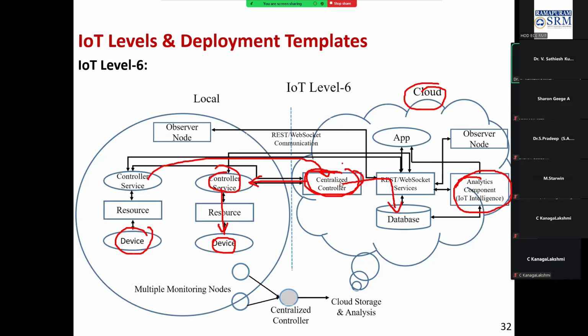Since I have a centralized controller in level 6, we can send commands to the IoT device, thereby their functionality can be modified. For example, let us assume the IoT device is measuring 10 parameters. I can send a command from the centralized controller that you measure only 5 data. In that case, the IoT device will start measuring only 5 data. The other 5 will be stopped. Like that, we can send control commands to the IoT device in case of IoT level 6.